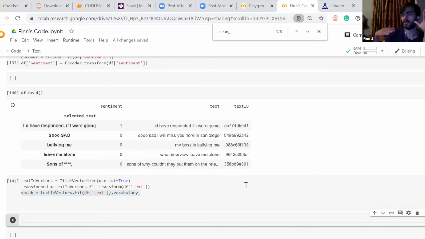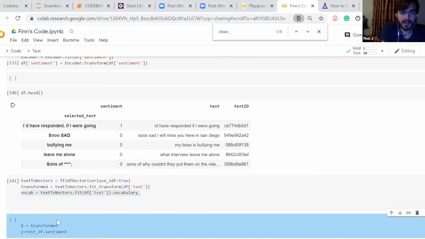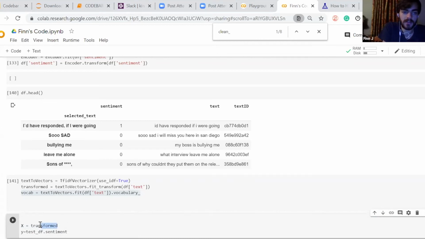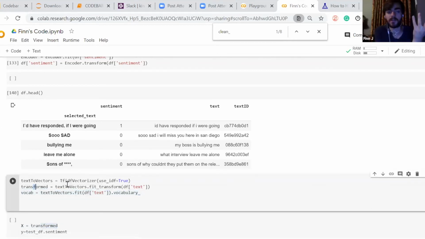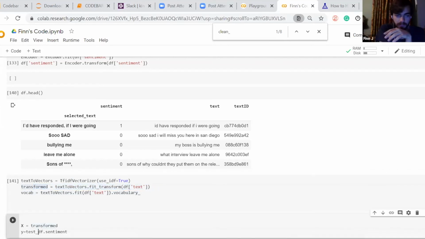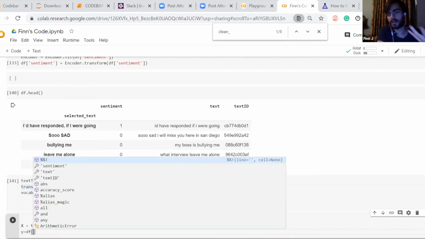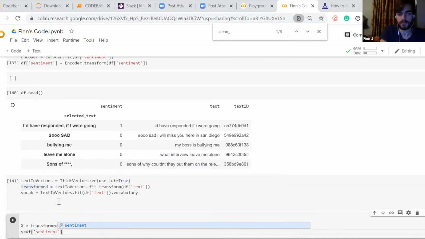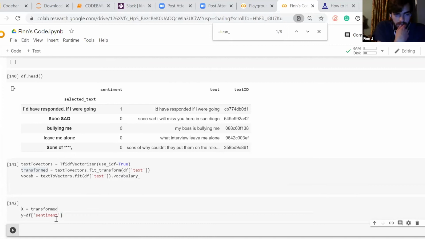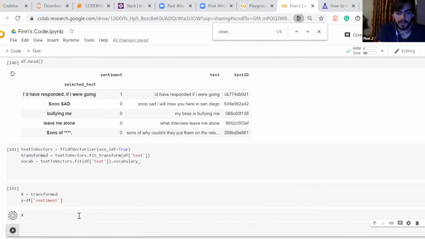So if you think about the house price, in this case the house price is the sentiment, and the factors are the text. So we are going to say X is equal to transformed. Remember, that's what we called the vectors. So transformed. Our Y value is then, as Lisa said, the sentiment. And we can just double check to make sure that.